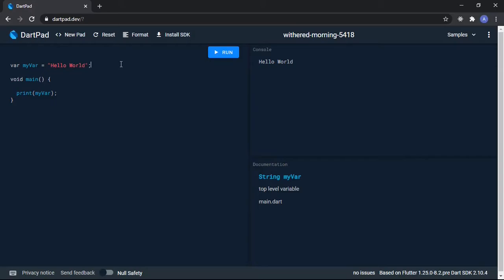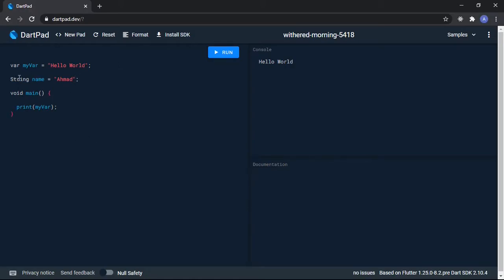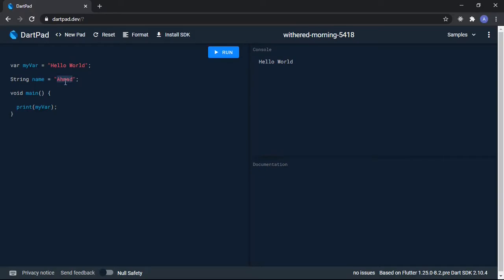Now apart from var, you can specifically say String. There is a String type in Dart. You can say String, and I'll just say name, and I'll give it my name. And we have a string type, which is obviously just this. And sorry if I forgot to mention, for a string, you can have double quotes or single quotes. You can have your strings any way you want them, with single or double quotes like this. So if I just print name, we will see that in the console.